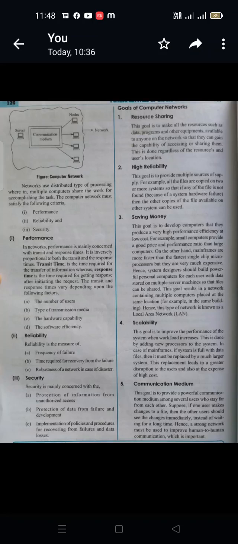There are some goals of computer networks through which we can get some advantages. One is resource sharing. Resource sharing means, as you can observe in any internet cafe, only one printer is connected to all the systems. You can give a print command from any computer system and it will print from that one printer device. That is resource sharing. Not only a printer, any device can be shared, such as data, programs, or other equipment, available to anyone in the network with the capability of accessing or sharing them.